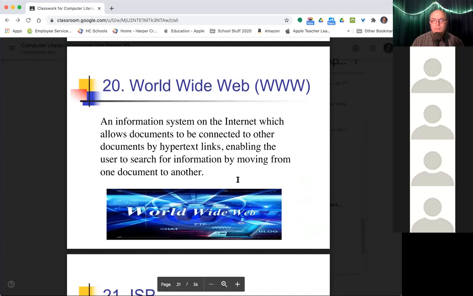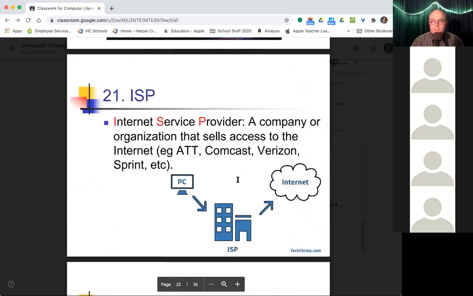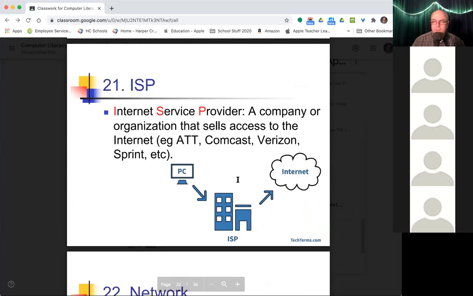World Wide Web. This was invented in Lucerne, Switzerland, and Tim Berners-Lee is the main guy behind it. And they came up with the idea of having these servers and web pages and web browsers, and there's a better way to make information available on the web, and it worked out amazing. ISP is just your internet service provider. It's pretty self-explanatory.